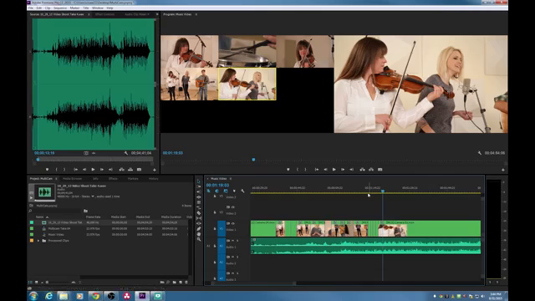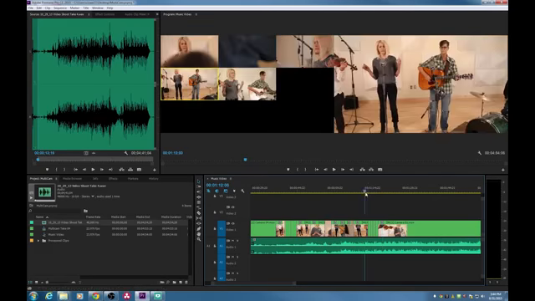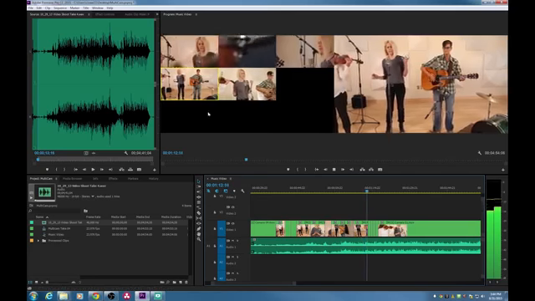So if you want to use the keyboard shortcuts, that makes it pretty easy just by holding down Control and doing 1, 2, 3, 4, and there are the cuts.